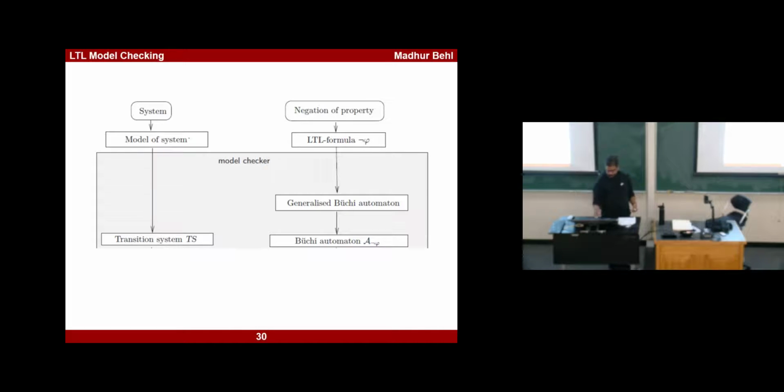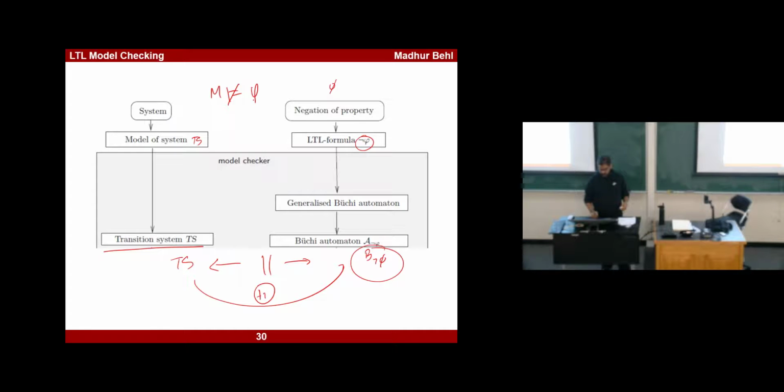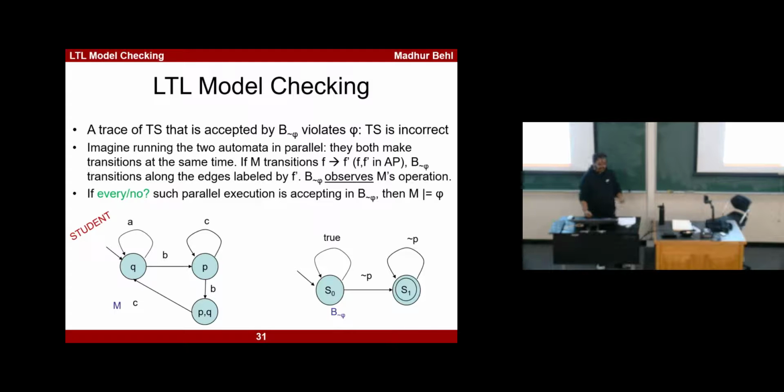Let's say we have a transition system, and we have a property phi. We negate that property and get not phi. Then I build a Büchi automaton, A or B of not phi, and I want to run my transition system in parallel with my Büchi automaton so that it can consume the traces of my transition system. If I find even a single trace which is accepted by B of not phi, I have shown that M does not satisfy phi. So the final piece is this running in parallel. Let me show you that. This is the same plot again.